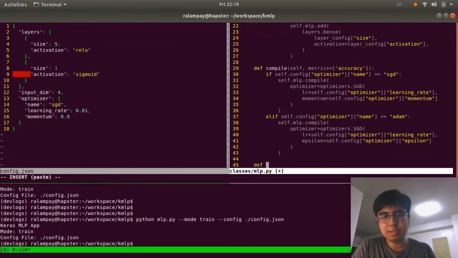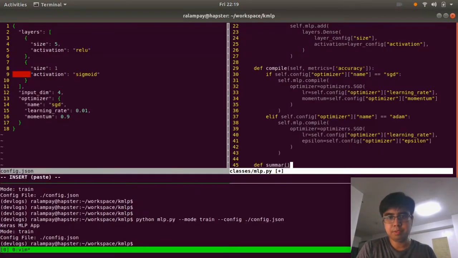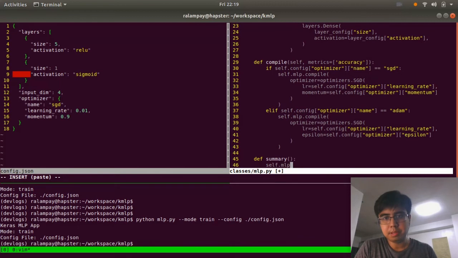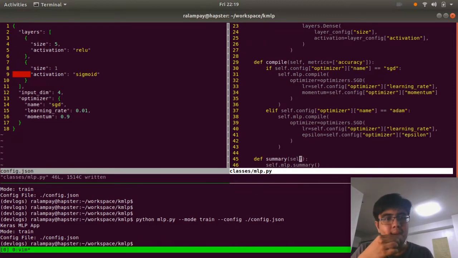Actually, it's very repetitive. So every time you call a summary from our class, not the Keras class, this one will just call the MLP summary, right? I think that's self, something like that.